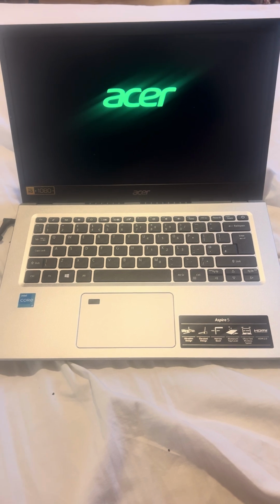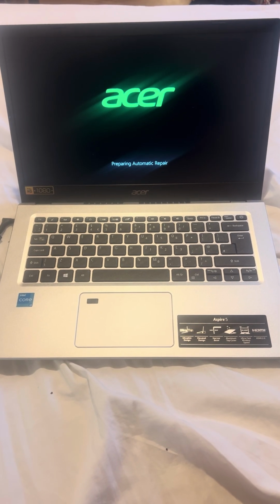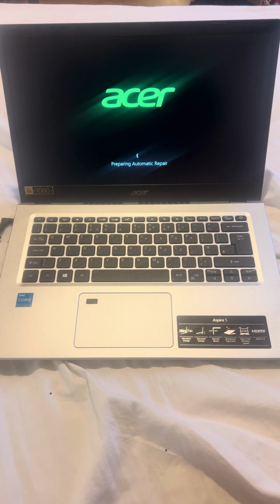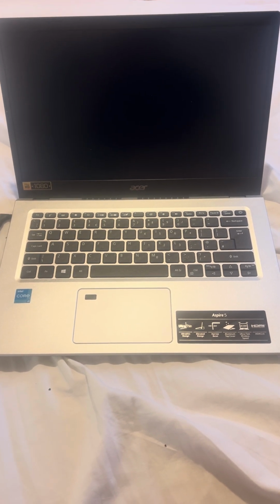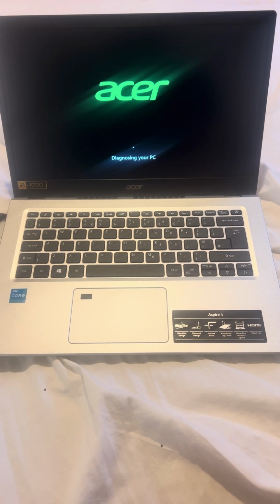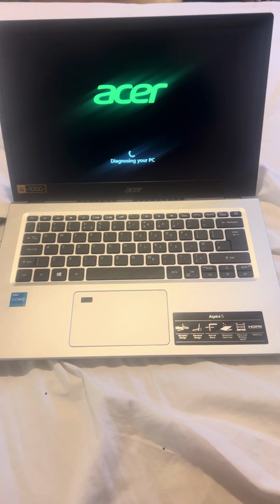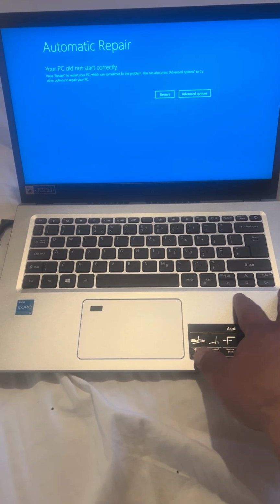Now let the process start all over again. If you get a message that says preparing automatic repair, don't worry, this is normal. Let the process start. Diagnosing your PC. Just let it do its thing. This will show up. I want you to select restart.